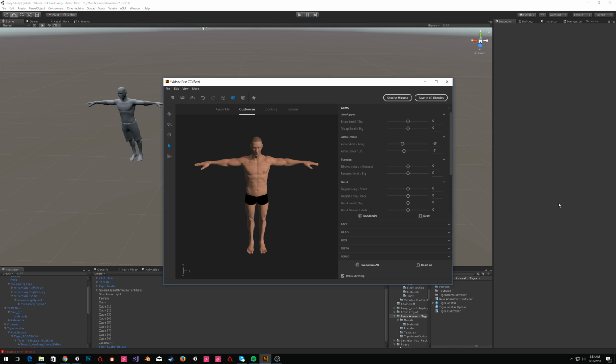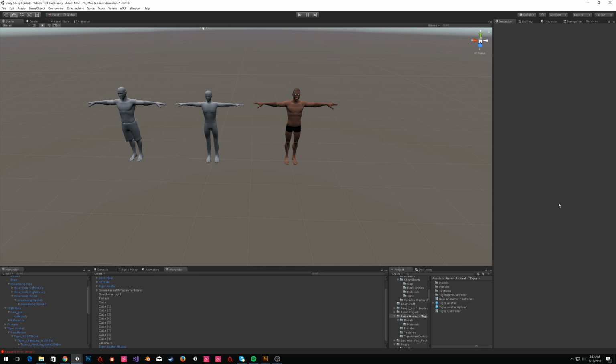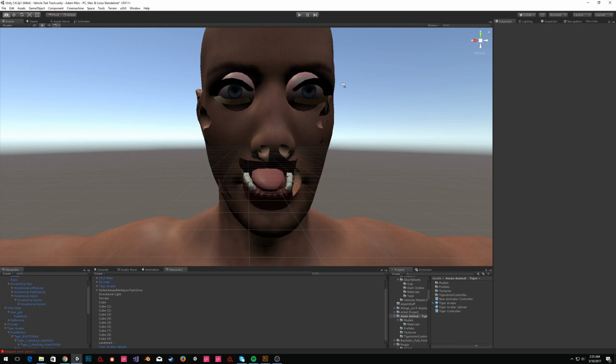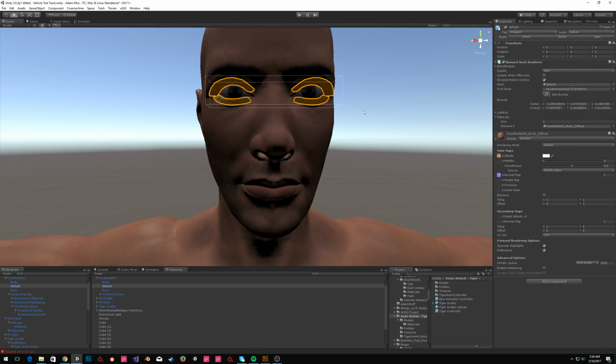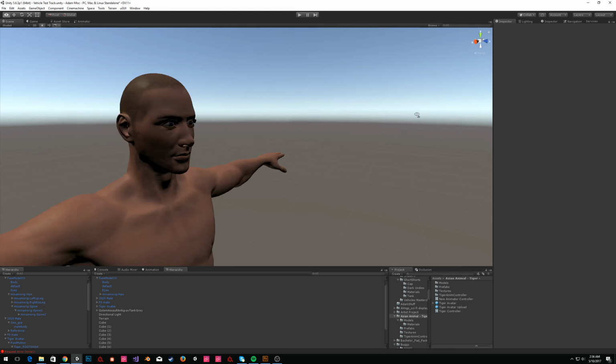Now, I do have to recommend a little bit against using Fuse here, just because these avatars do come in with a few problems on them. There's issues with the materials. They tend to look like this, and that's because they come in with transparency set when they shouldn't. If you send the rendering mode back to opaque, you can get these back to normal, but you have to fix these one by one, and there's a couple of problems with them. So that's one thing to watch out for.